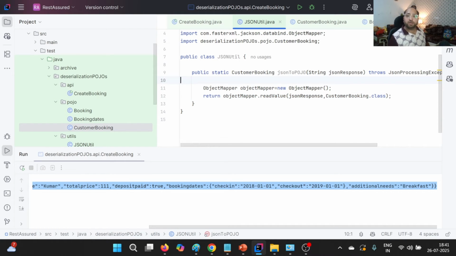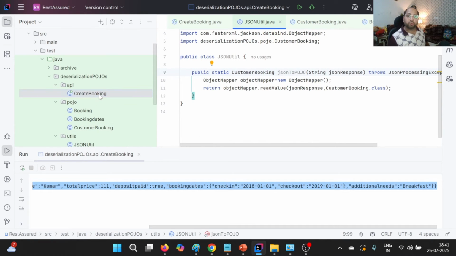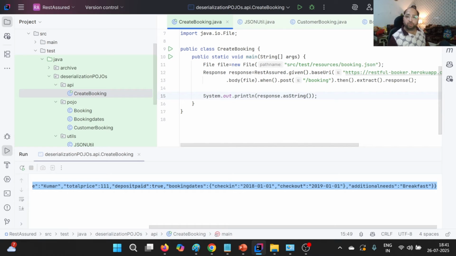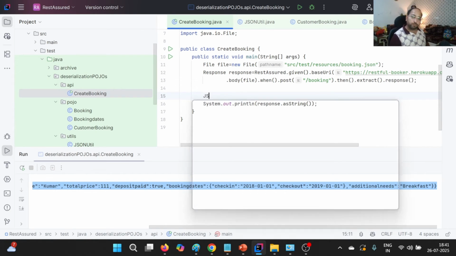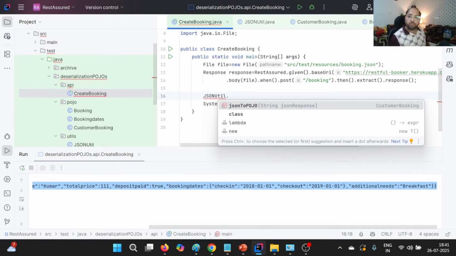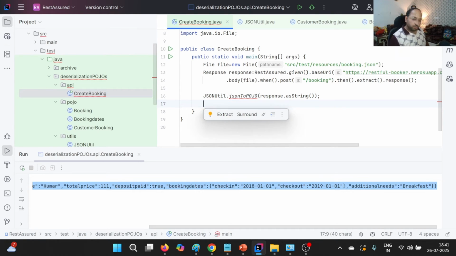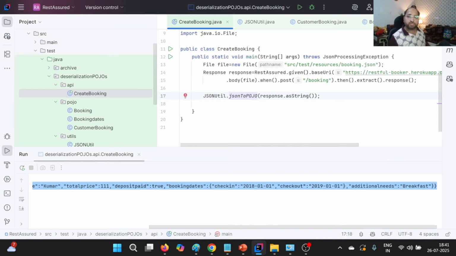We have written the object mapper utility to convert the JSON response into Pojo. Now we are going to create the booking class and we are going to pass this response.as thing to this particular thing. So JSONUtils.jsonToPojo. Here we need to provide this particular response.asString, right? Let us provide this. And now it is also showing some exception. Let us add this into the method signature, though we can use Lombok as well, right?